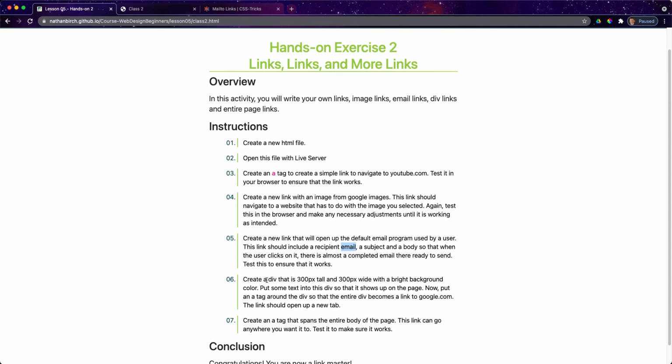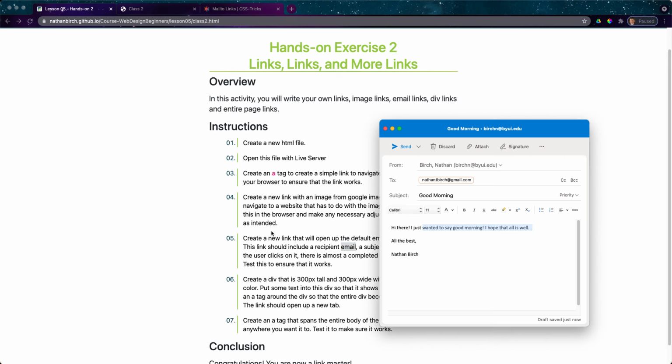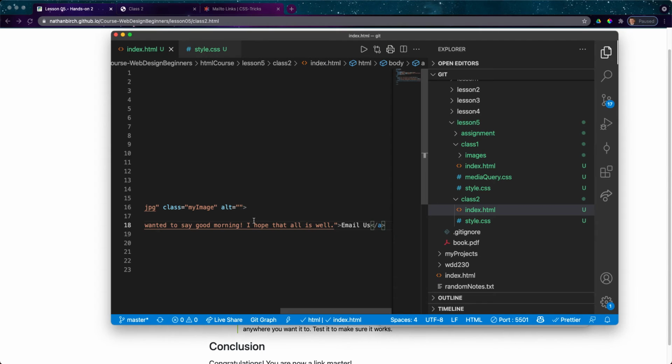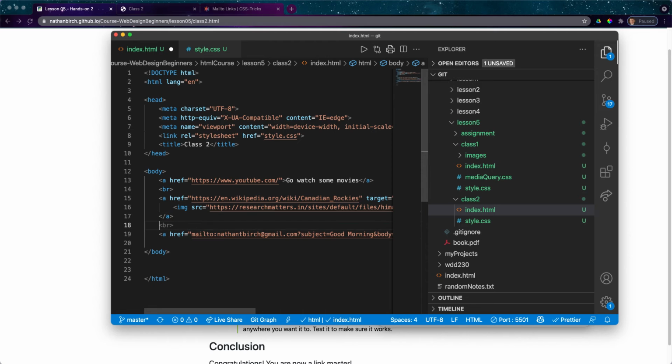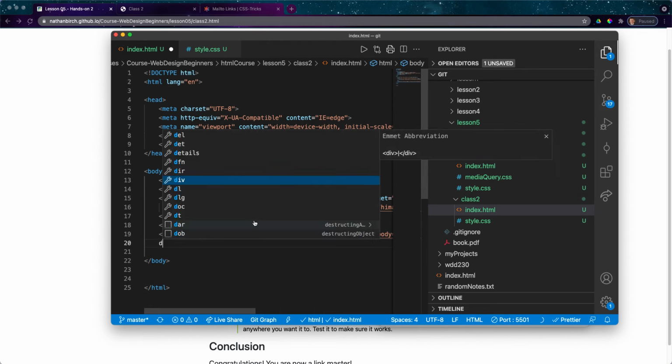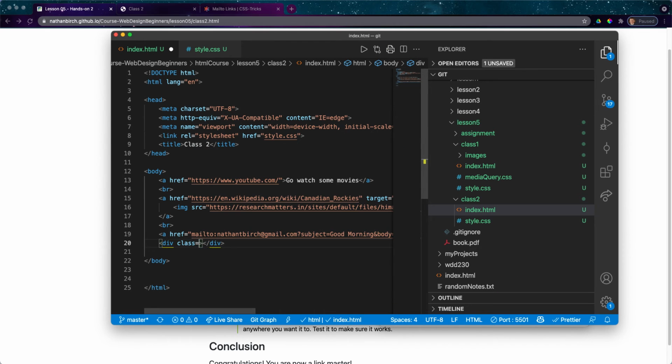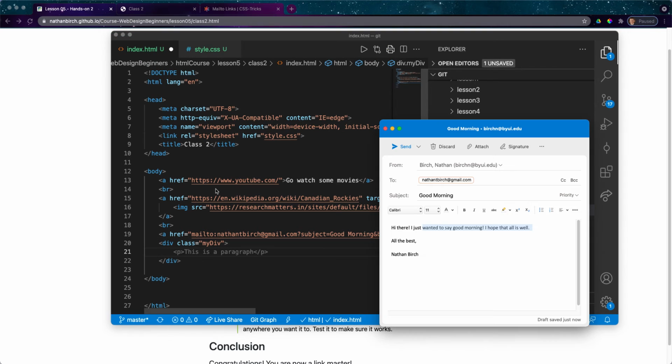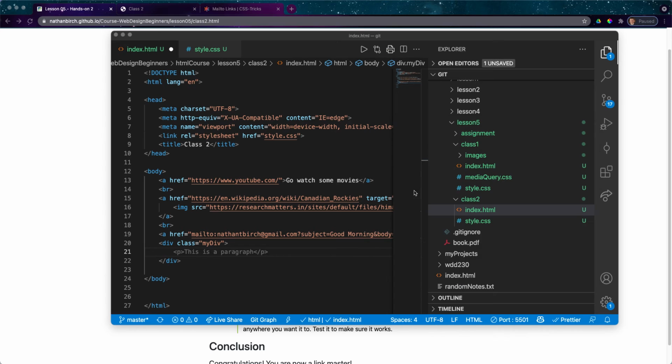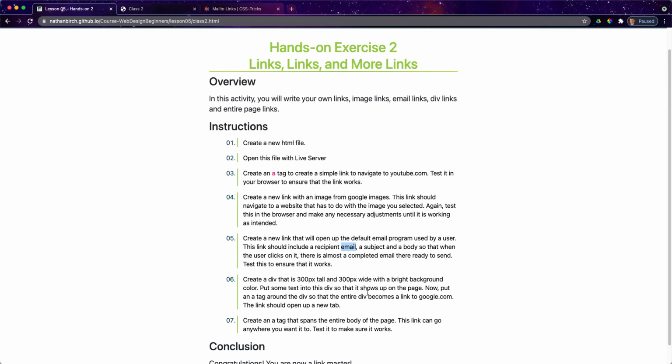Sweet. Create a div that is 300 pixels tall and 300 pixels wide with a bright background. Okay, let's do that. I'm going to come over into here. I'm going to add a break right here just for my own sanity. And I'll add a div. I'll give it a class called my div. And let's see, do I have to put anything into it? I can close that. Put an A tag around the div so the entire div becomes a link to Google.